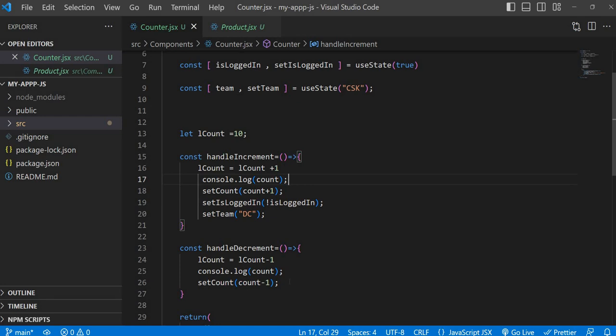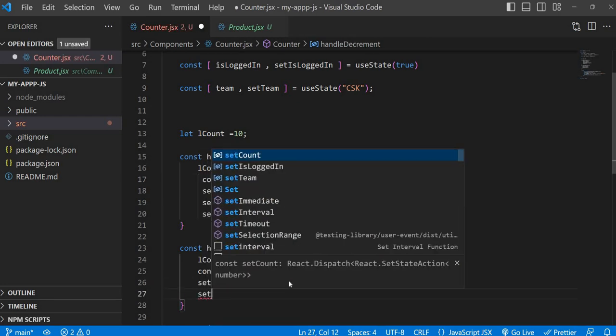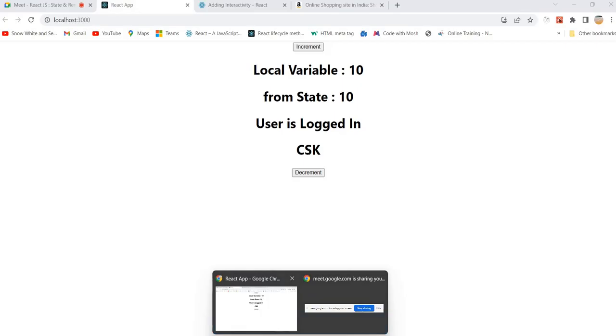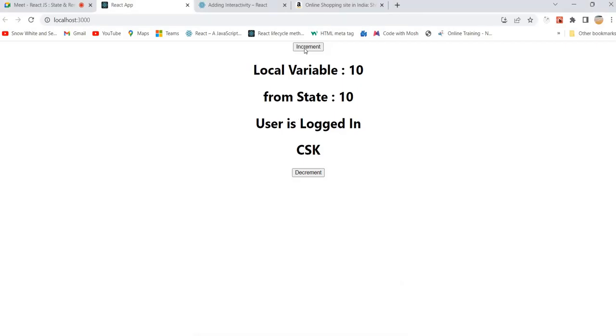Setting. So when you click on this another button, what I'm doing? Setting again CSK. So fine. So if you do increment, DC is going to win. So it is going to update this one.